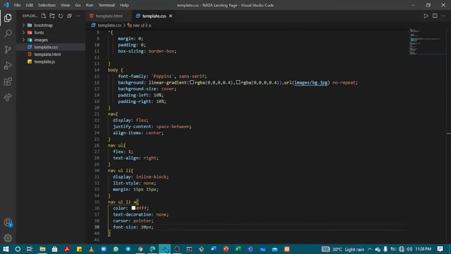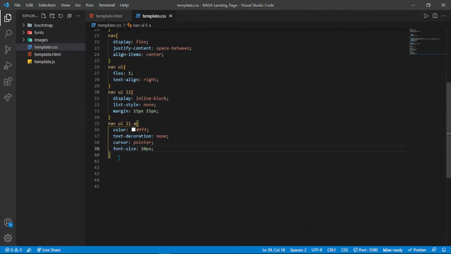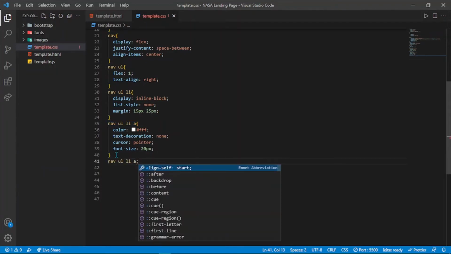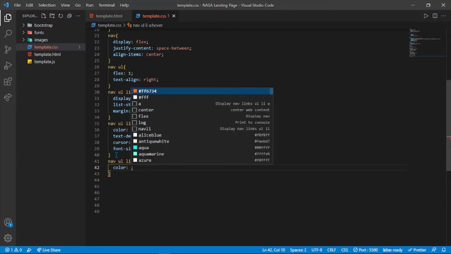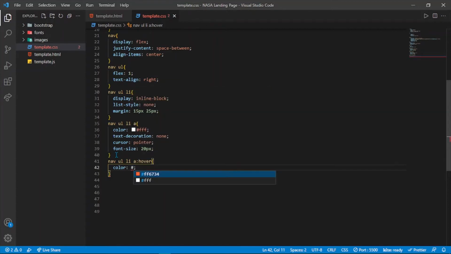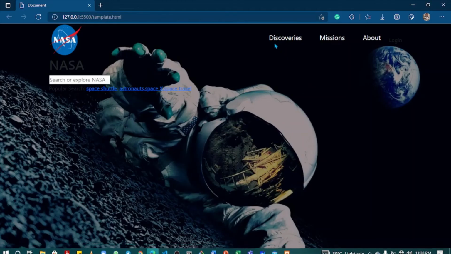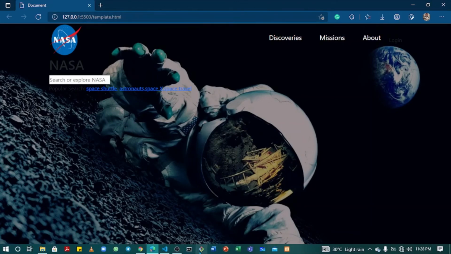Okay, so next we apply some hover effects. So copy, paste, and do hover. Okay, so we can do color, hashtag FF6347. Okay, so let's see what we have. Okay, nice.